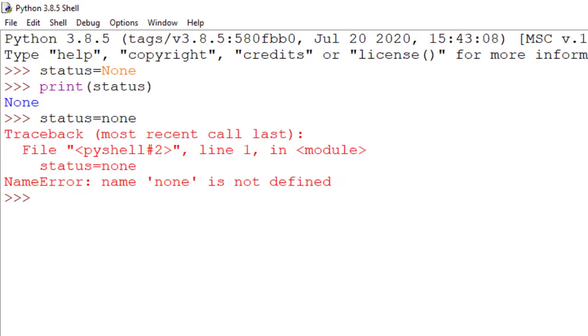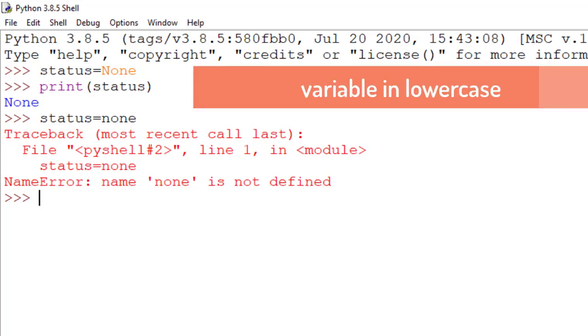Before we end this video, I just want to highlight a couple of points. First thing, always try to use lowercase letters for local variables. Again, there's no issue, but always try to use lowercase letters when you are going with local variables.